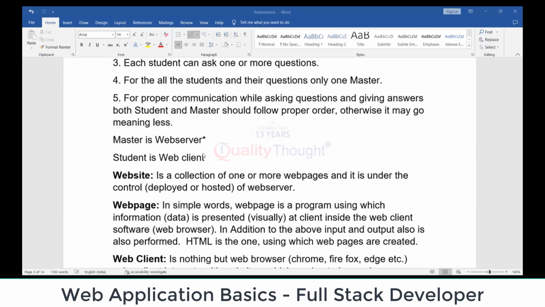Why? Because, for example, I'm not using any mic here. Just assume, is my voice audible to the people who are very far away from me? They are unable to hear my voice. Is it my fault? I'm speaking very loudly. So it means your web application is working perfectly, but it is not reachable to the client. These are the things you need to consider at the time of web application development.